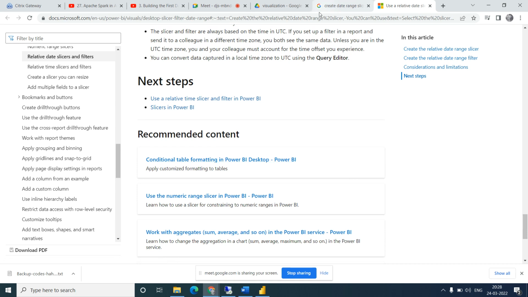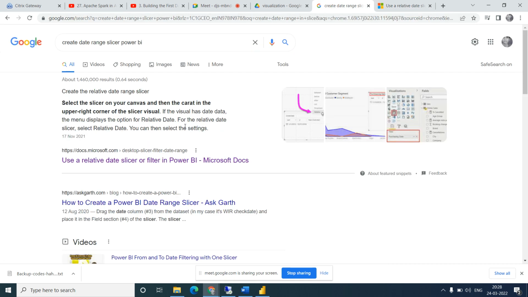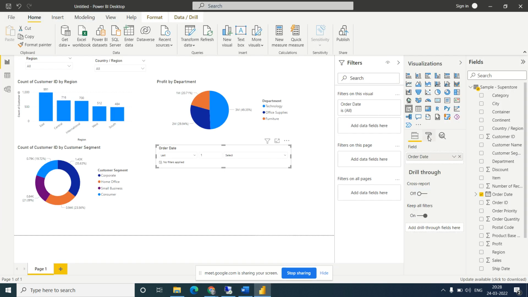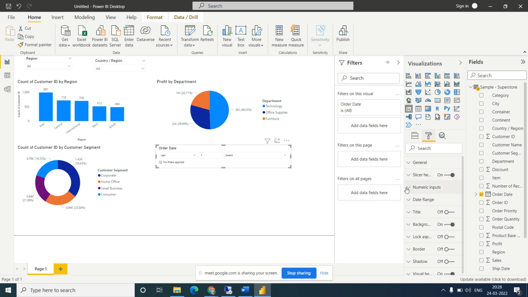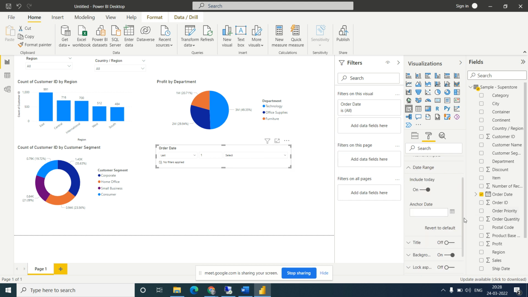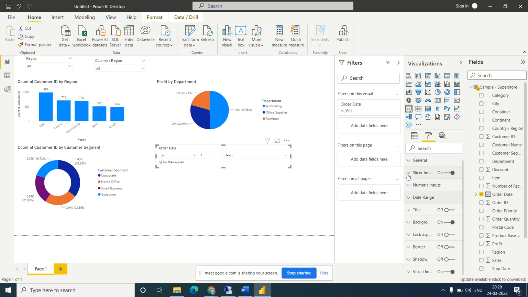Actually, not like this. I have something which was showing differently. Let me go back again. Okay, go to the property now. Now check numeric input, date range. So we got the option now. When you convert into the related date, you will get an option like this. Now your option will be changed. So, include today date range. I need a selection control, something different.